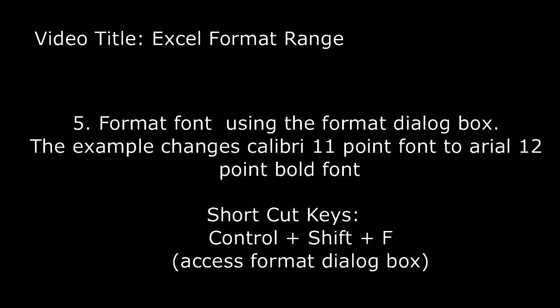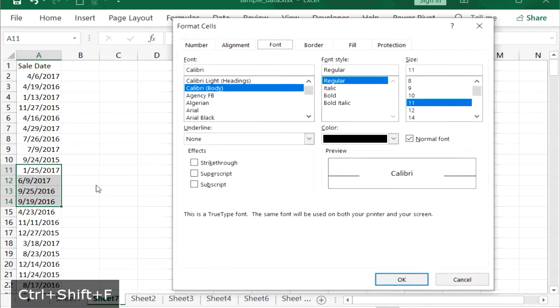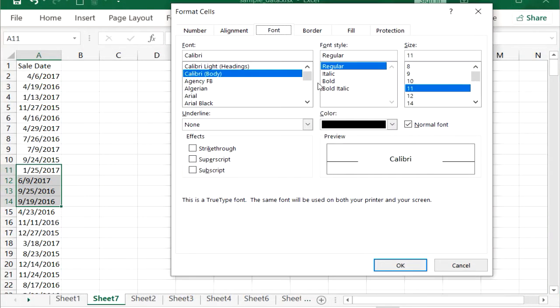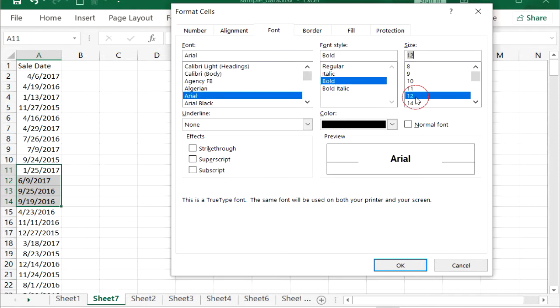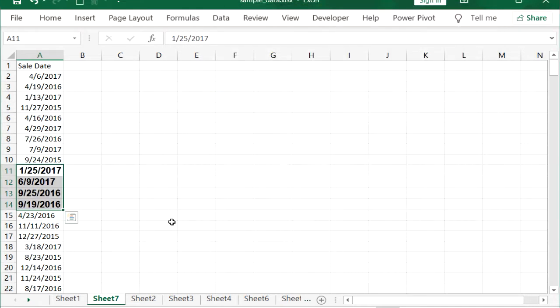Format font using the format dialog box. The example changes Calibri 11-point font to Arial 12-point bold font. Format font by selecting the range and hitting the Ctrl, Shift, and F keys. Select the Font tab, select font type, style, and size from the drop-downs, then click OK.